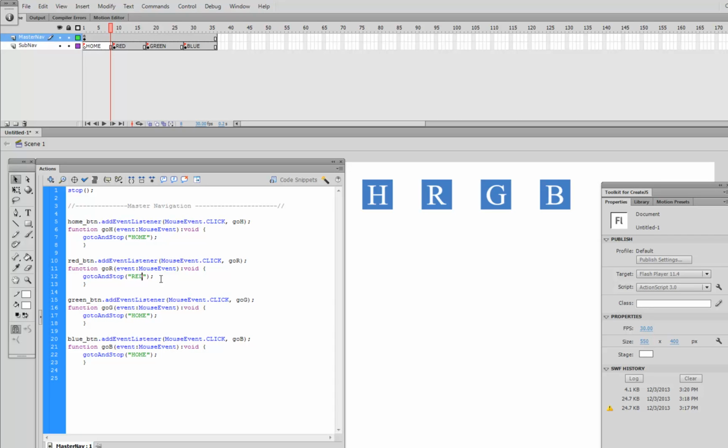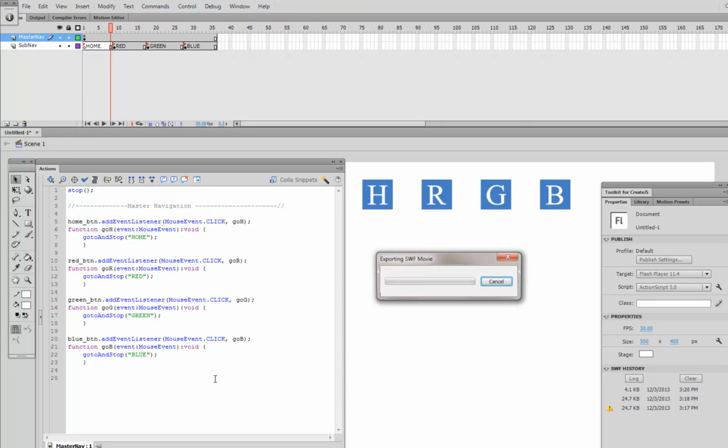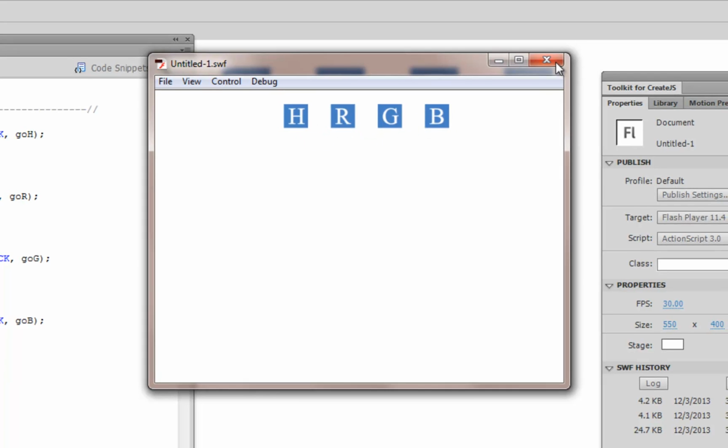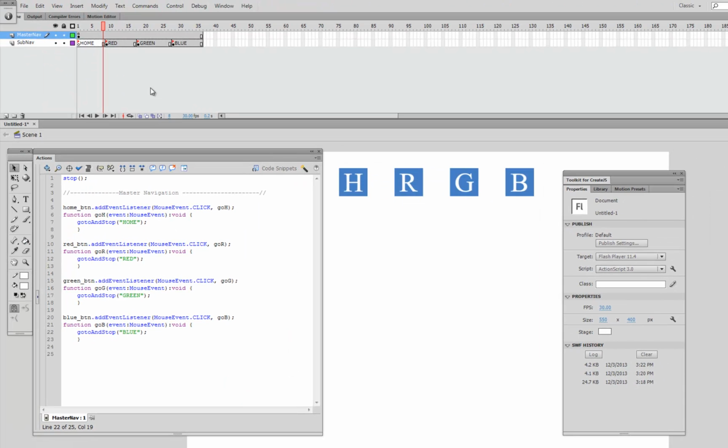So capital RED, capital green, capital blue. Now this code is fully functional for the master navigation, but the sub-navigation is not done yet. So let's test it out. So here's home, here's red, green, and blue, right? Green, red, green, blue. So it works. Now let's do the rest of it.